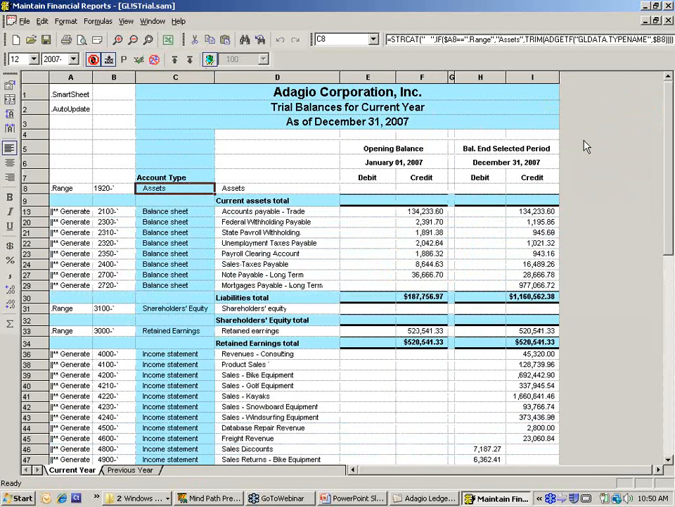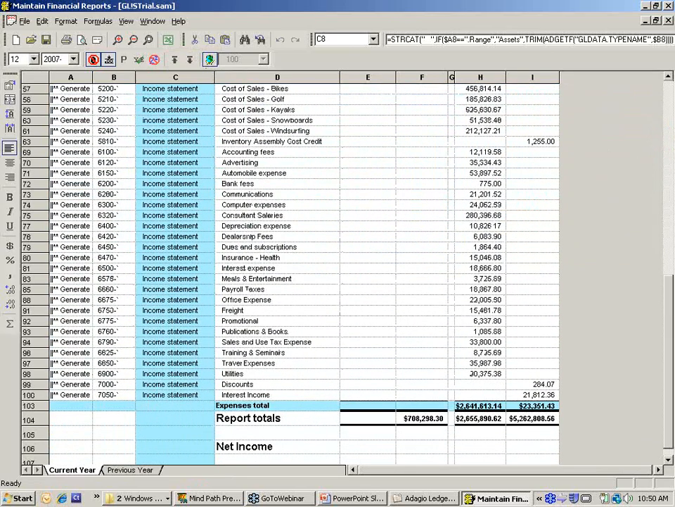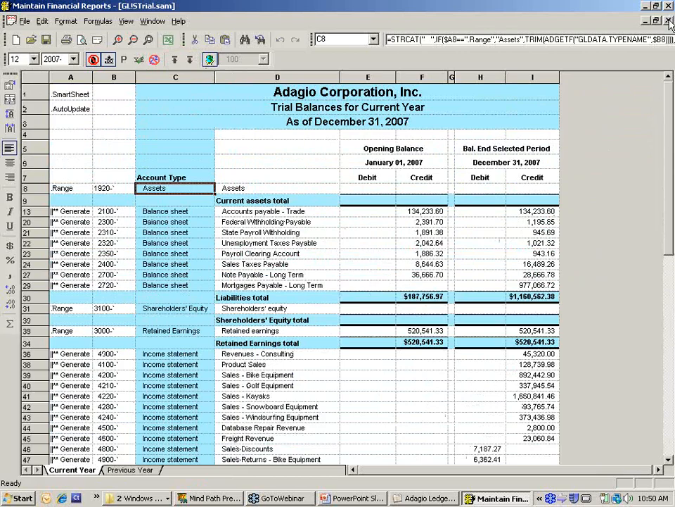And then I have this available to me. So that's one type of sheet that you can put together.